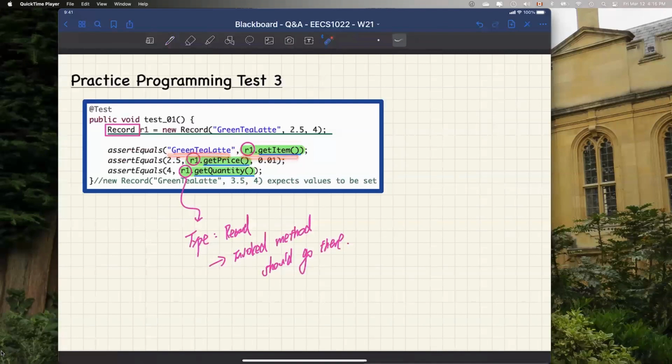So that means this should be a string value, right? So this part over here should be just another string. String and string, green latte. So that should be a string. And also, we are comparing 2.5 against the method call to this. So we know that the return type on this accessor should be double. And also, we're comparing against 4 without the decimal points. So that means this should be a method that returns integer. Okay, hopefully so far so good.